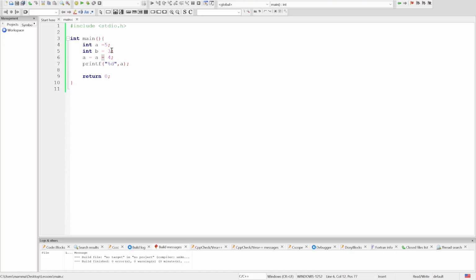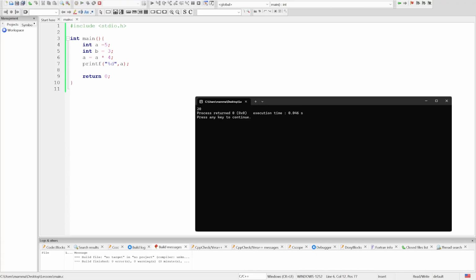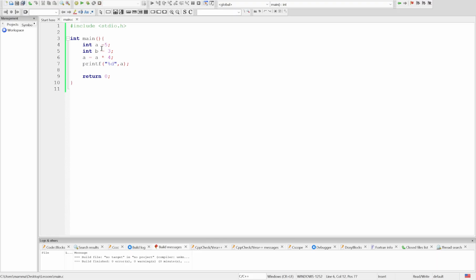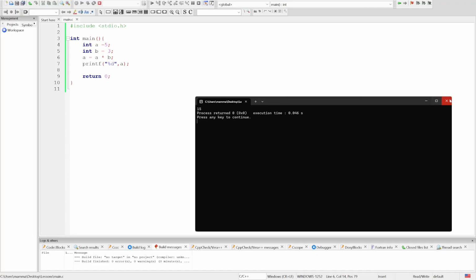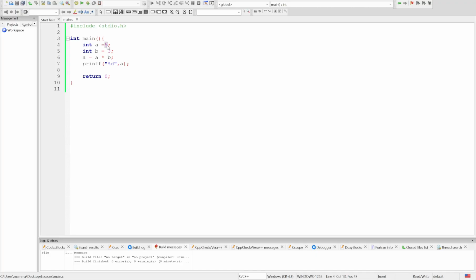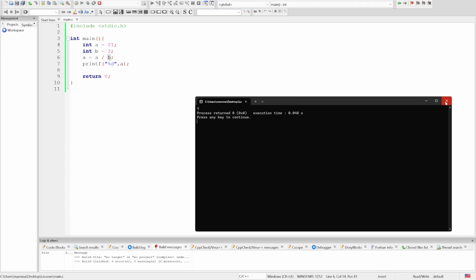We can also multiply it and make it 20. 5 times 4 is 20. We can multiply the variables by each other, like a times b, and it's going to be 15. Now, if a was to be like 20, let's make it 21. We can divide a by b, which is going to be 21 divided by 3, which is going to be 7. As you can see here, 7.